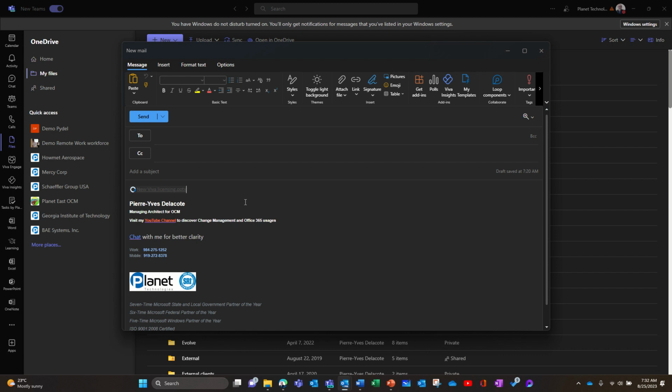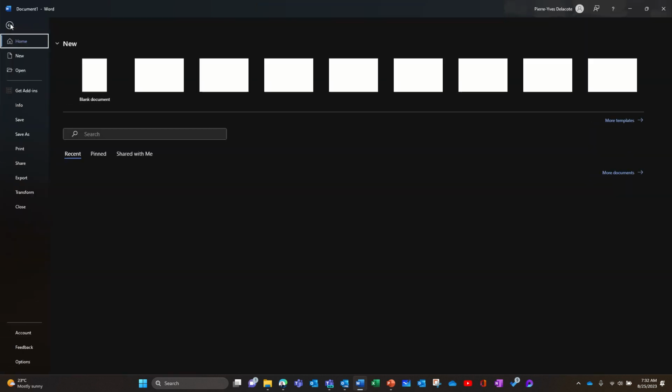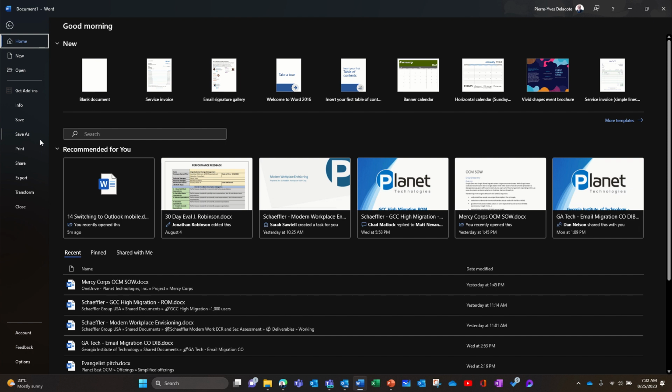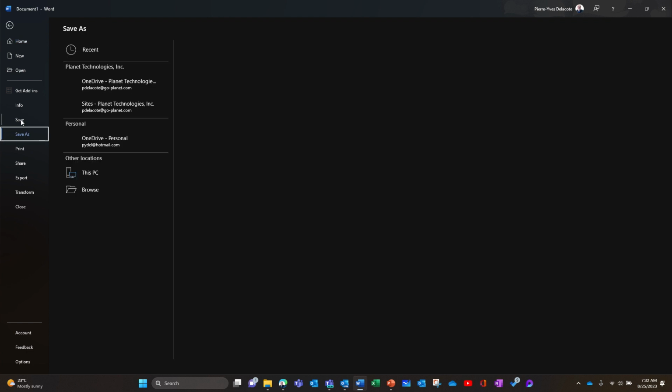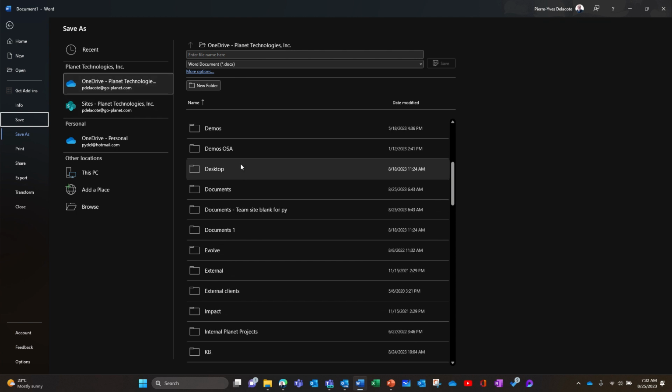So that's another way. You can also access OneDrive from an Office document. You're in an Office document, and you can save it. Save it, and you can navigate OneDrive here. So you have your OneDrive. You can navigate in your folders.